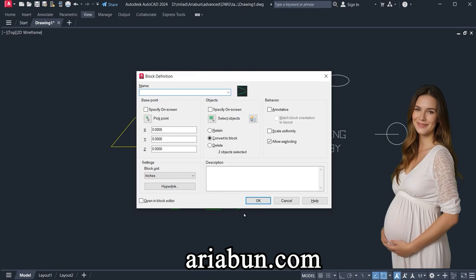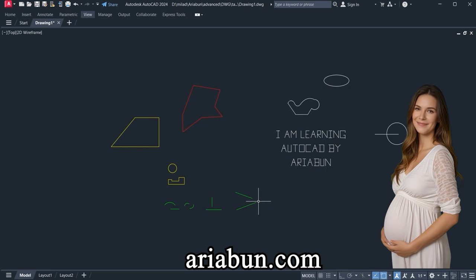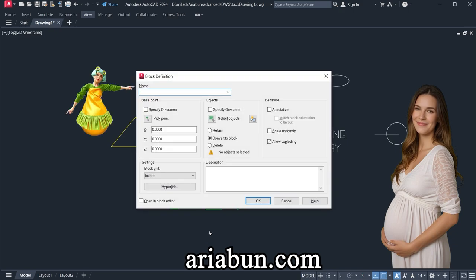Step 2. Define a name and other settings, then click OK. I'm going to explain each of these items and what they do. Name. In this section, we need to choose a name.